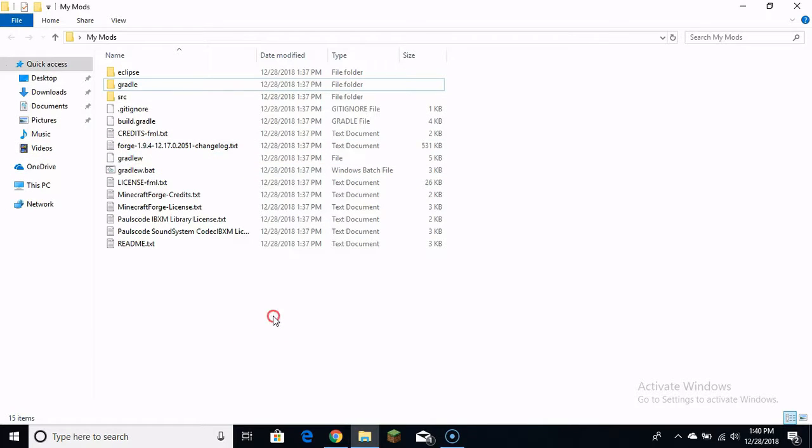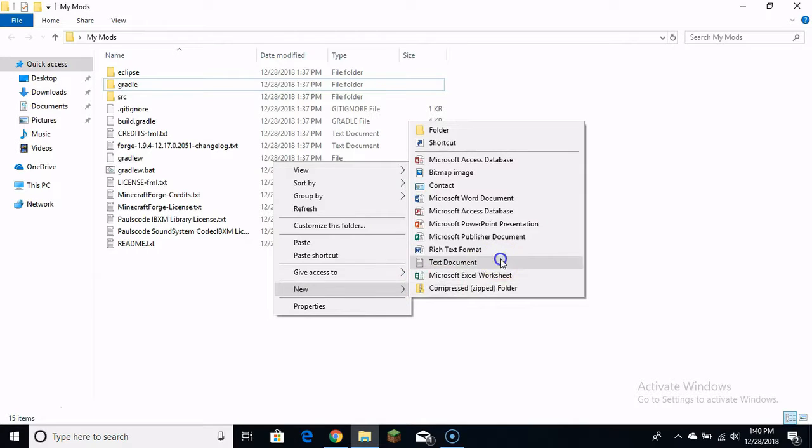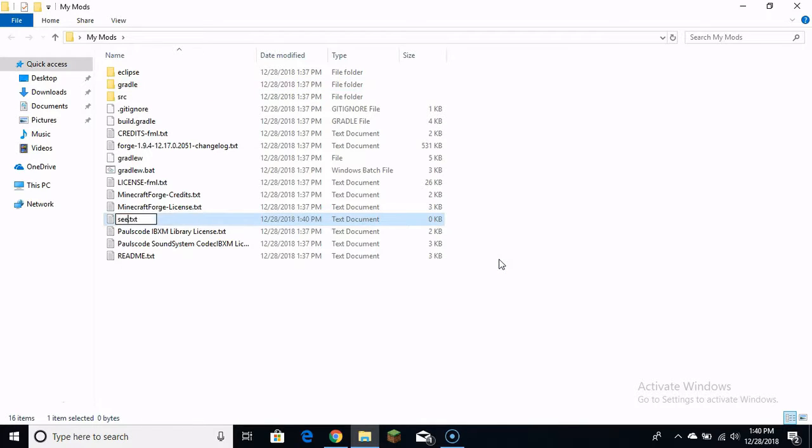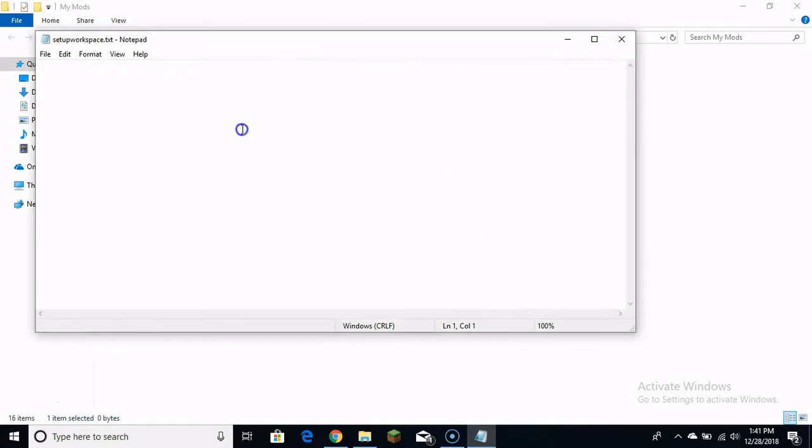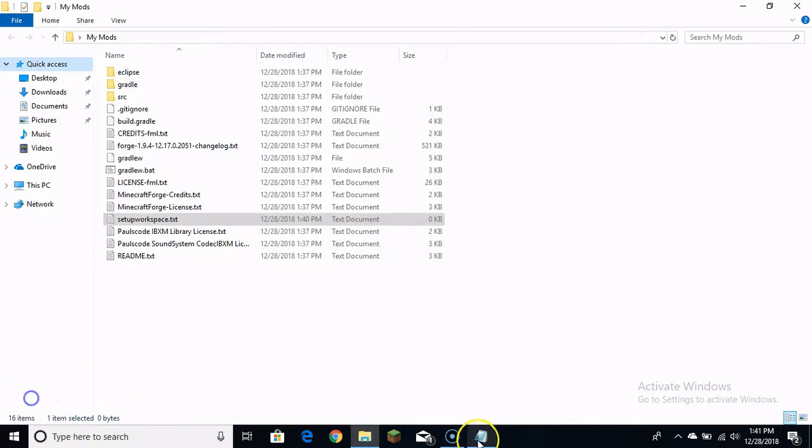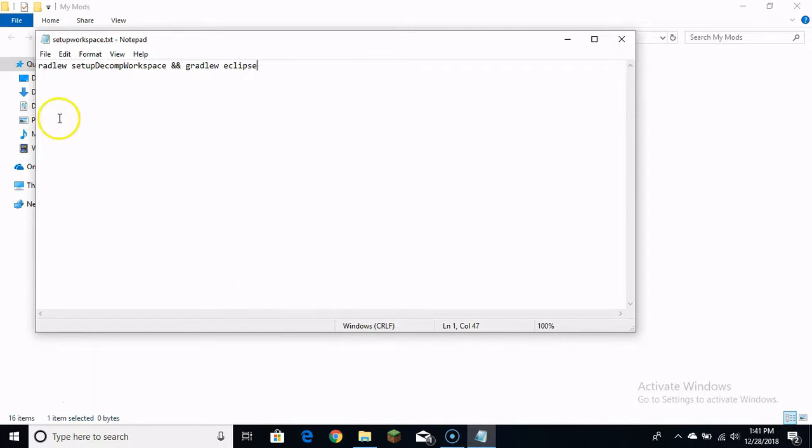Now, what we're going to be wanting to do is press new text document and call it setupWorkspace or whatever you want to call it. Now click it and now type in this. I found one of my previous projects and did this. Type in this. It will be in the description if you guys don't know.